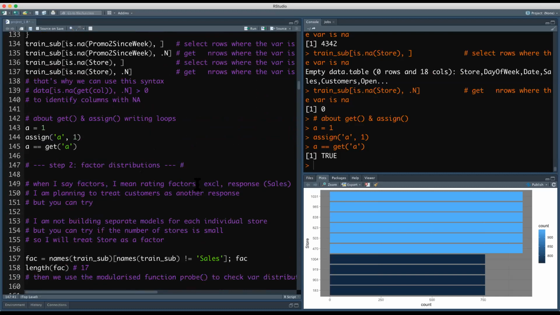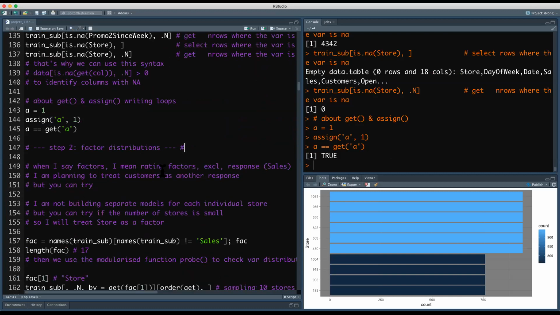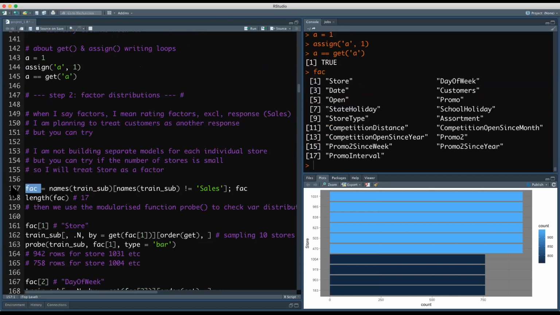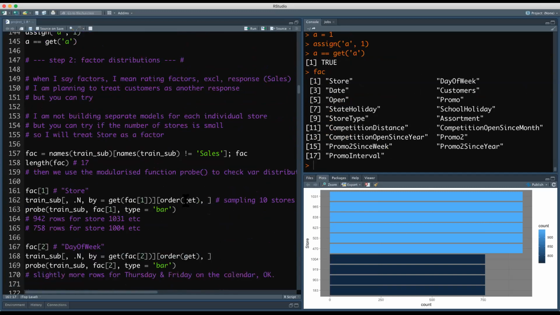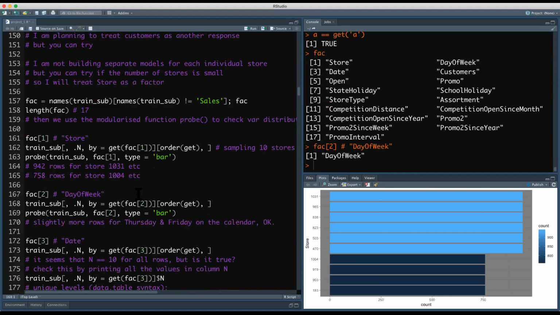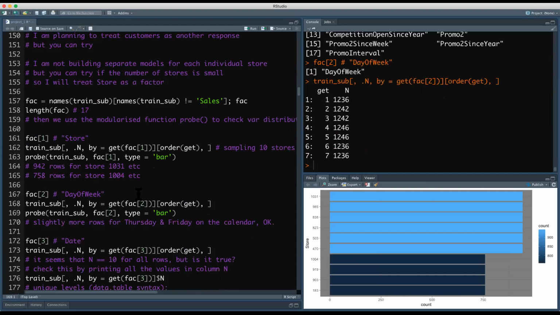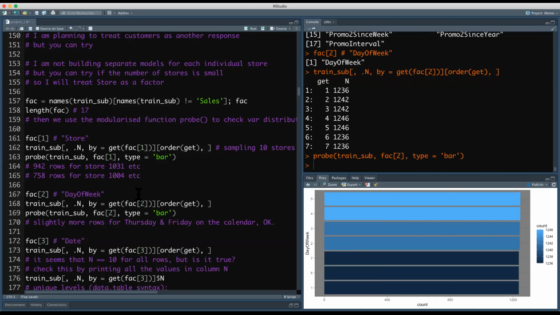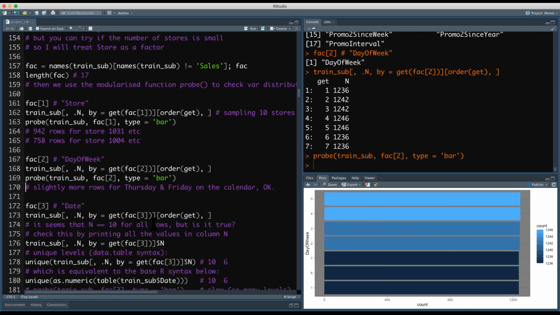Okay. So factor distribution. Just to check that we have 17 factors, excluding sales. And then let's check one by one. This one we have already checked. Let's check day of week. We have 7 levels from 1 to 7. Makes sense, right? Because we have 7 days in a week. If we draw a bar chart, it looks like this. We have slightly more rows for Thursday and Friday on the calendar. I guess it's normal, right?